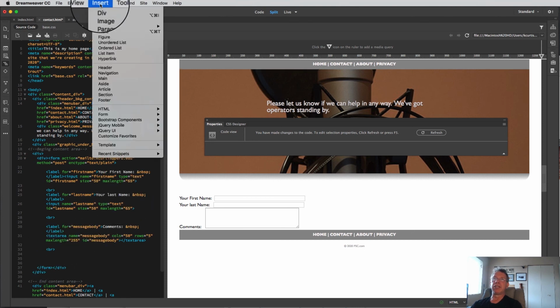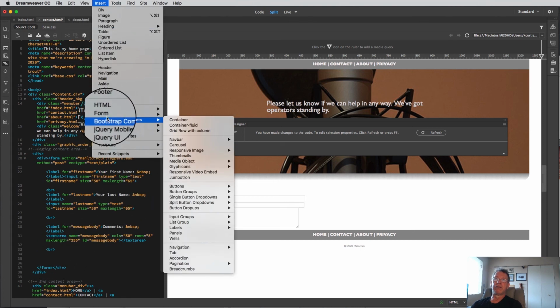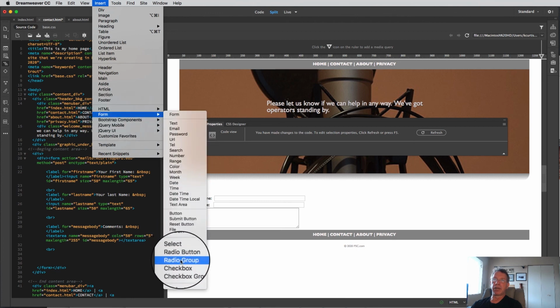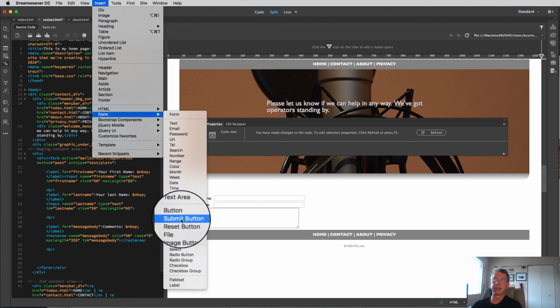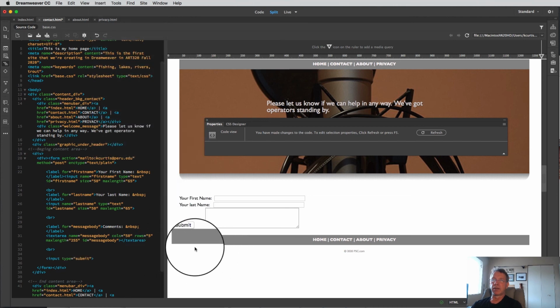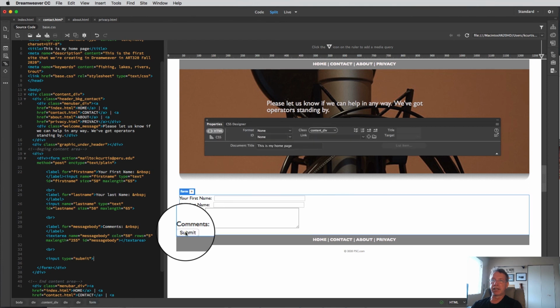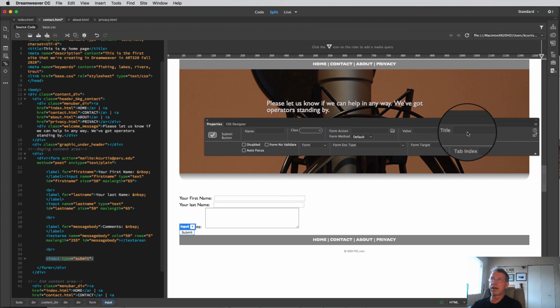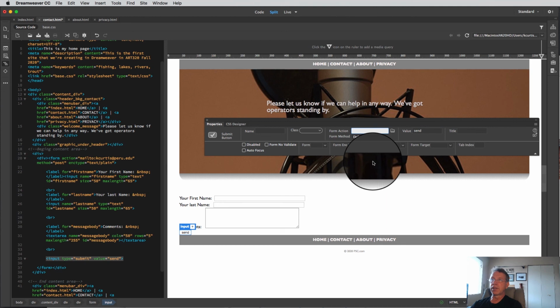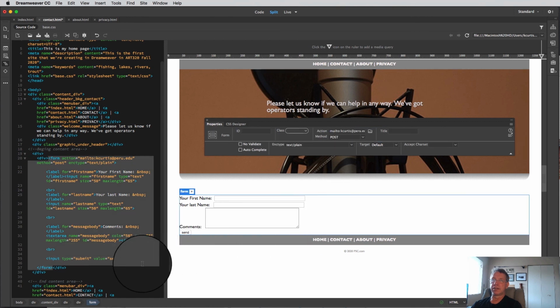Now I'm going to go up into Insert, Form, and we're going to go to Button, Submit Button. You can see where it says Submit here. I'm going to click on this, and I'm going to do value send. I don't think I have to do anything else. Let's give this a test. Okay, let's just see.